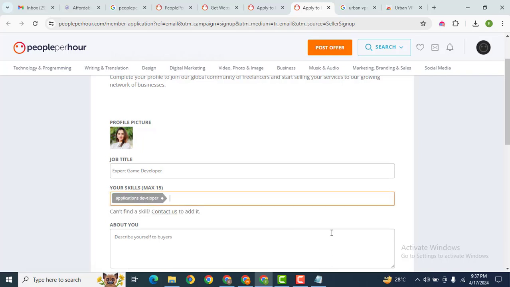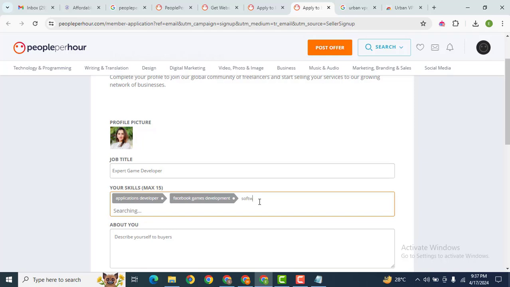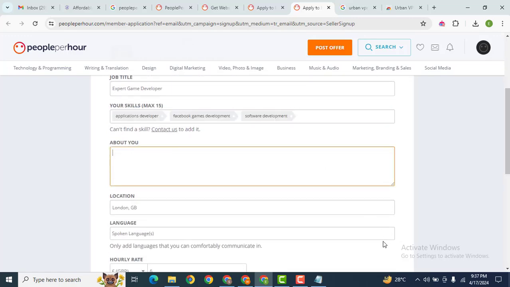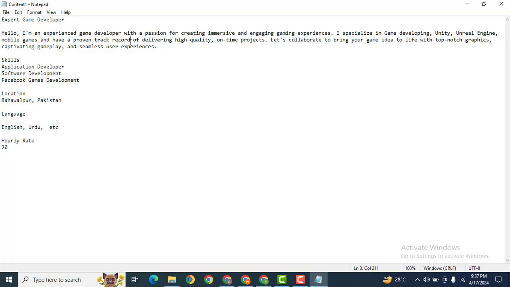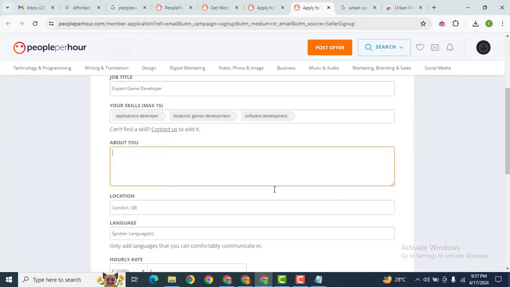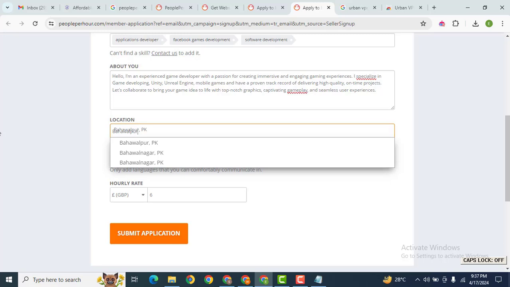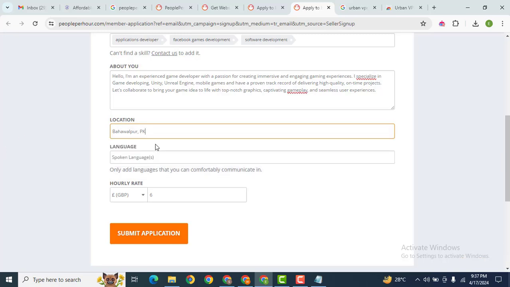and we need to select from these. Then let me search for Facebook game development, and after that the third one is software development. Then scroll down, and the exact description I will provide you, you just need to add it here. Then scroll down, and here we need to add location. So if you are from Pakistan, you need to add the correct location.